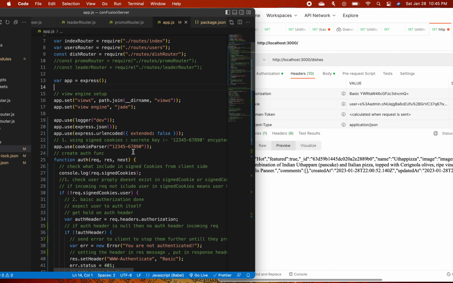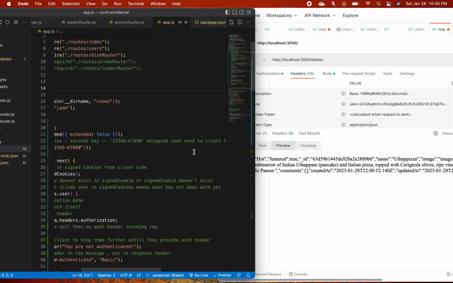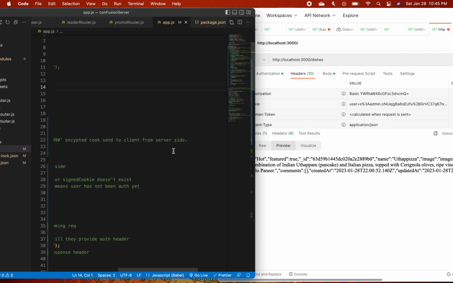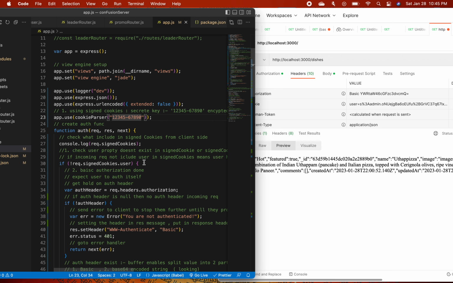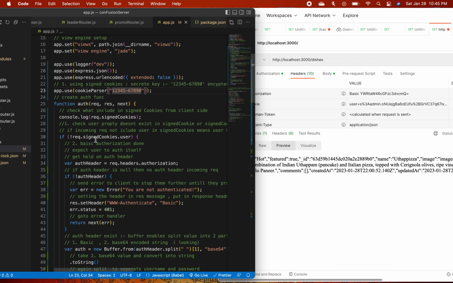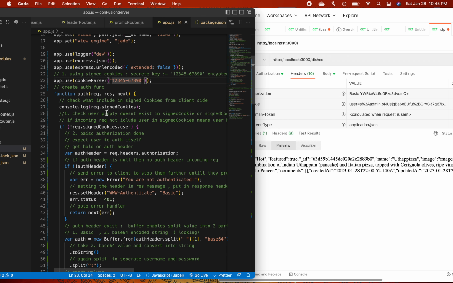Here we are using the encrypted cookie sent to the client, with a secret key, which is 123456789. And create an auth function, which is already created here. We are checking what the signed cookie includes in the request from the client side.